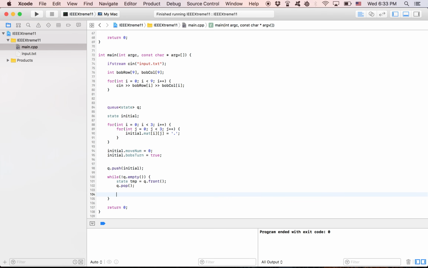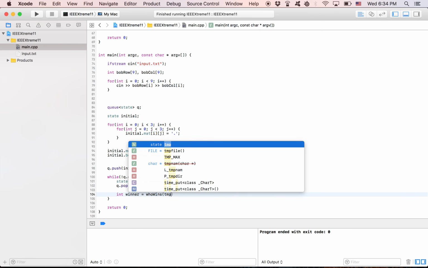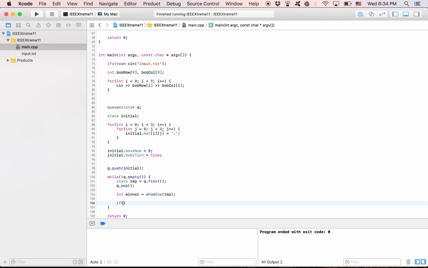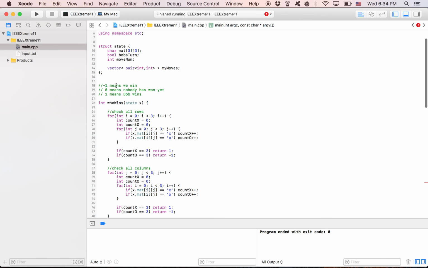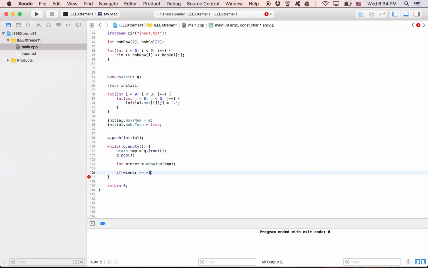Okay, now we need to check whose turn it is. Well, actually, we need to check if someone has won already. So int winner equals who wins of temporary state. If we win, that means it's a bad state, so we throw it away. So if winner equals -1, we simply continue. We don't want to go any further.